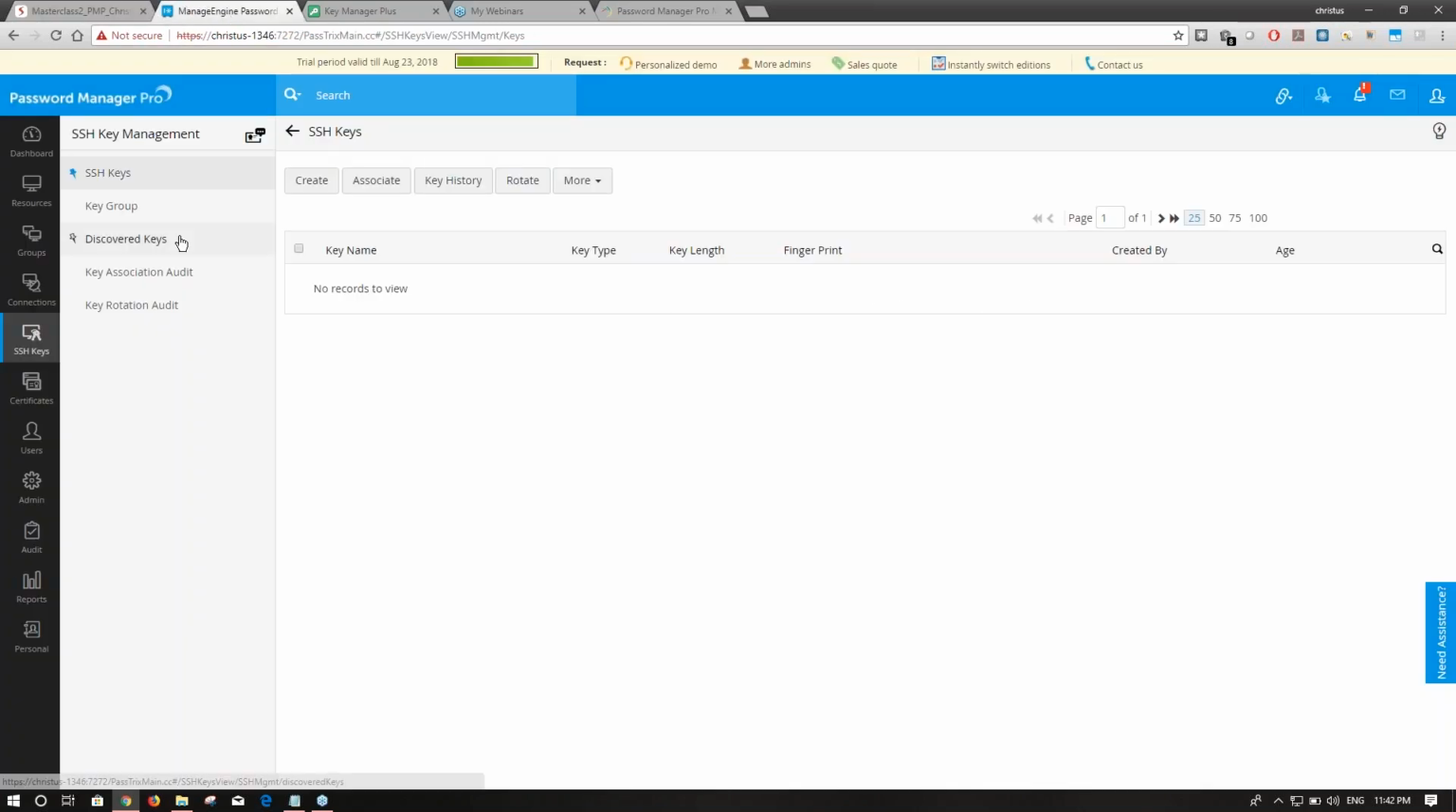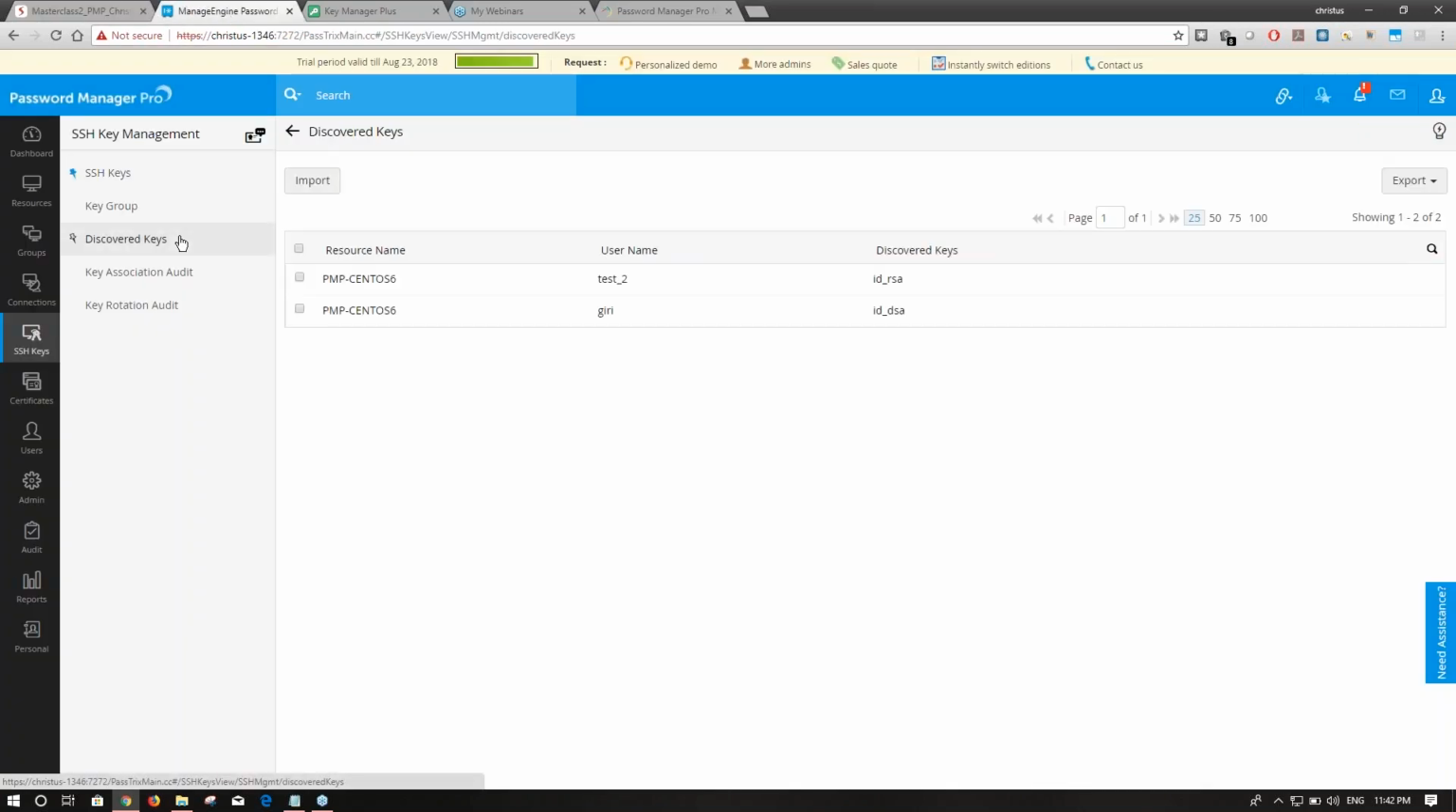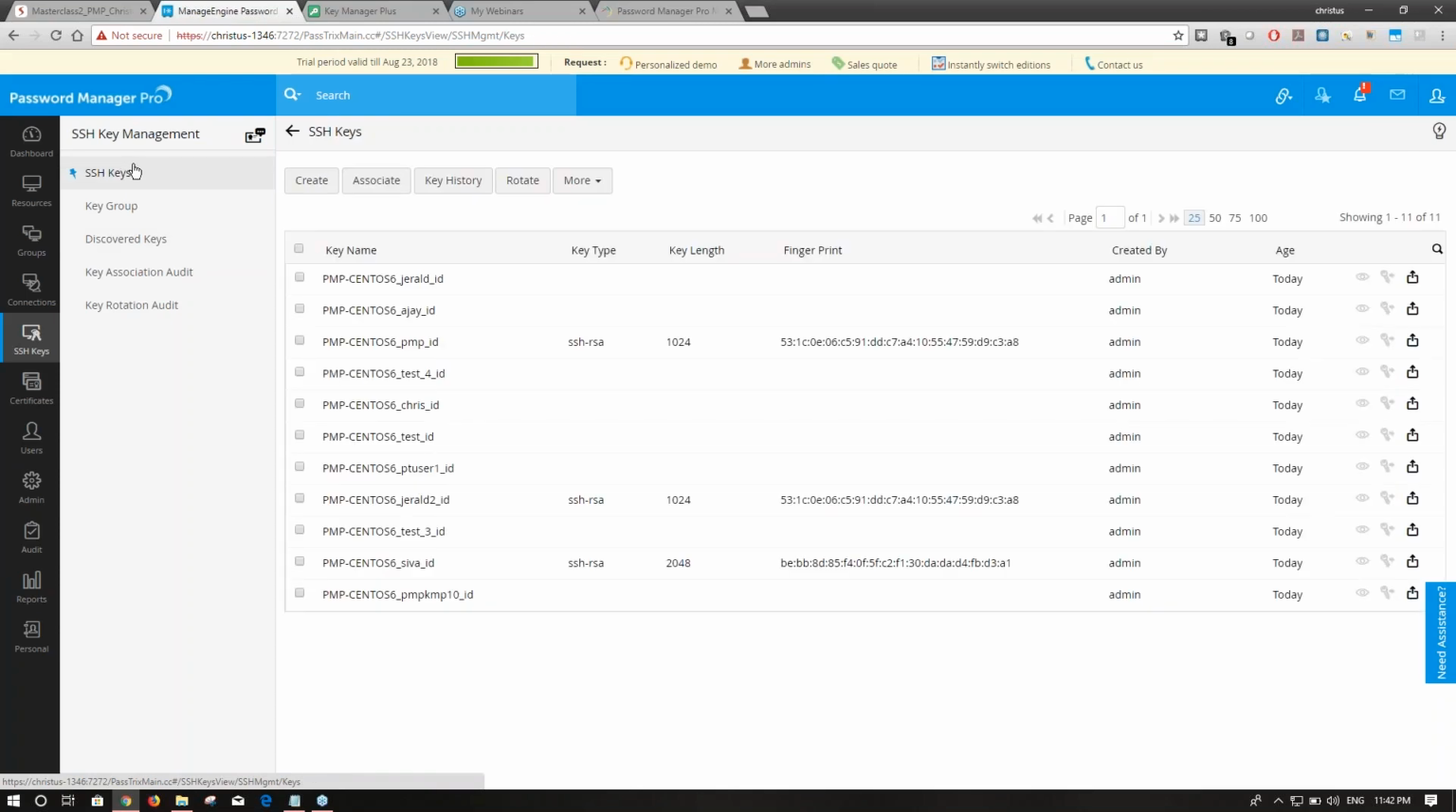Now we saw how to get all these keys added inside Password Manager Pro. So now you see here the key information. I have imported all these keys, and those keys are added inside the SSH keys tab from the discovered keys. Now they are ready for managing from the web client. You can now either dissociate a key or associate a key to a new user, or if you want to rotate a key, all of it can be done right from this interface under the SSH keys tab.